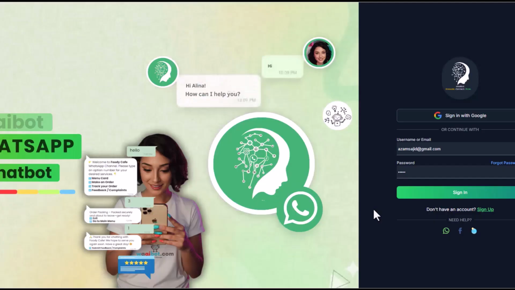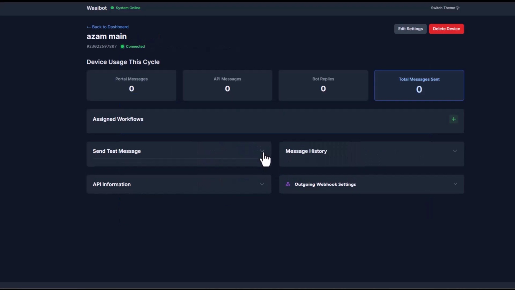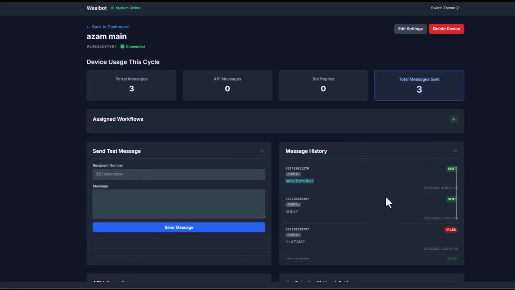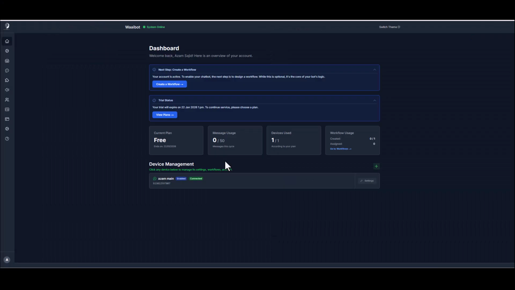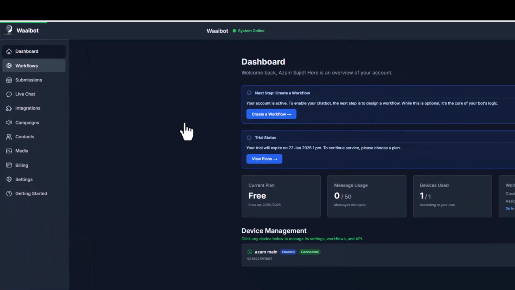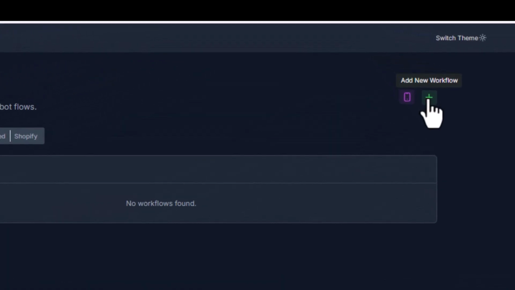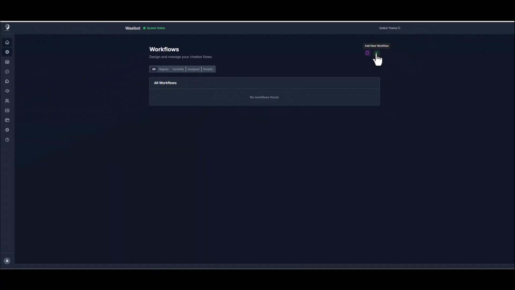Let's quickly recap. We have already set up our account, activated the trial, and successfully connected our WhatsApp device. Now, we are ready to build. From your main command center, look to the sidebar menu. Click on the Workflows tab to enter the Automation Studio. This is your workflow library, where all your bots live. To start a new design, simply click the Add Workflow button at the top right.